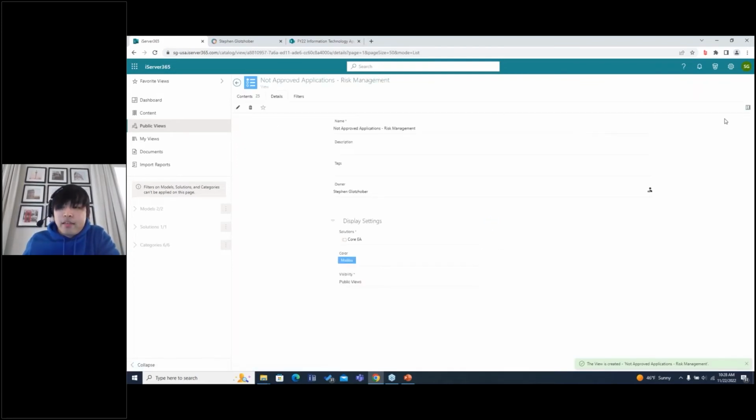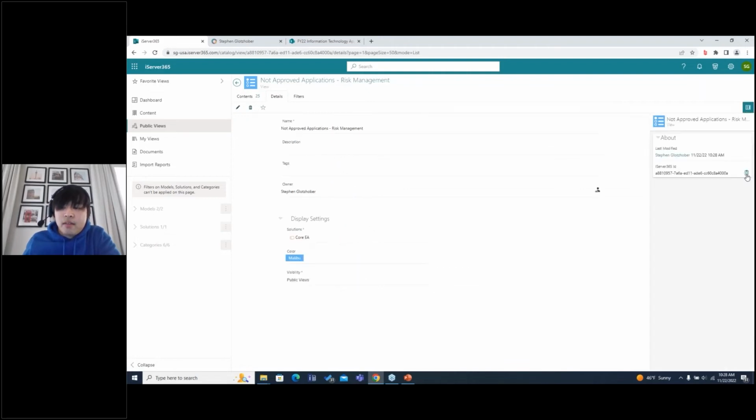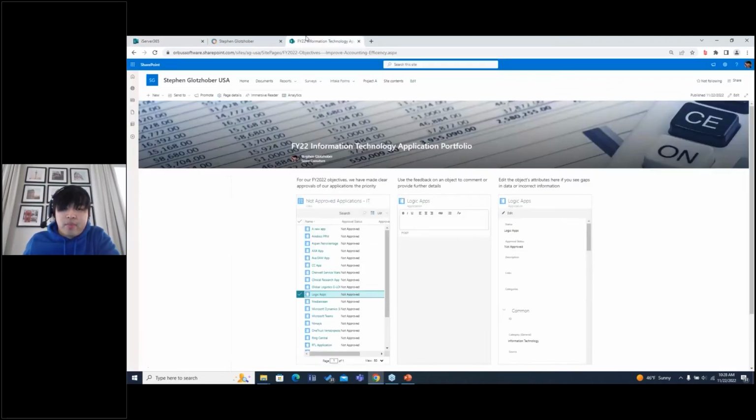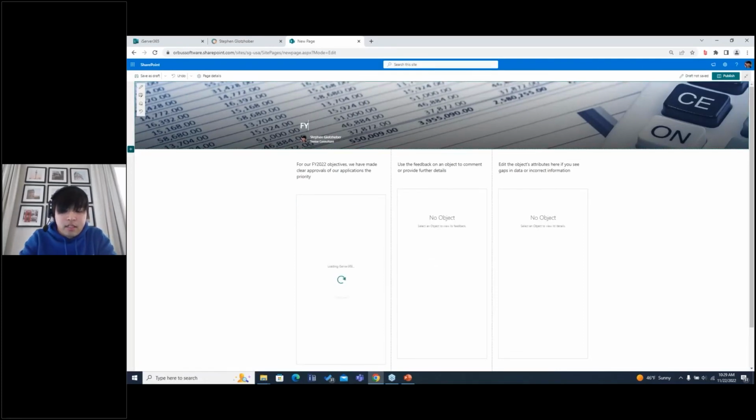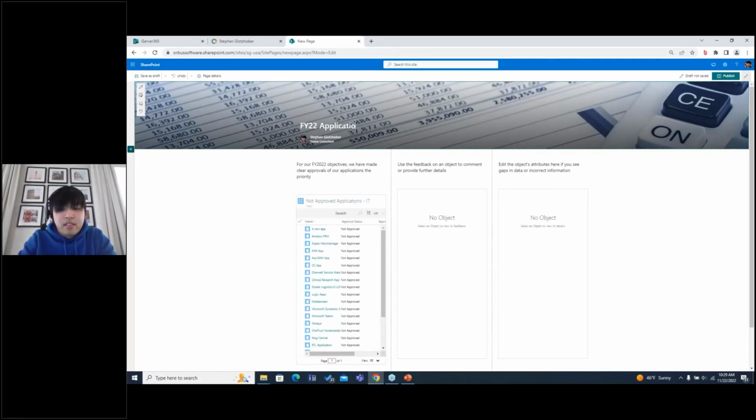And then I can take the view ID. I can go to the iServer 365 view ID in the details tab. I can copy this. And then back in SharePoint, I can actually just create a new copy of this page. And I can call this FY22 applications for risk management. And now I just need to switch out the web part view ID.